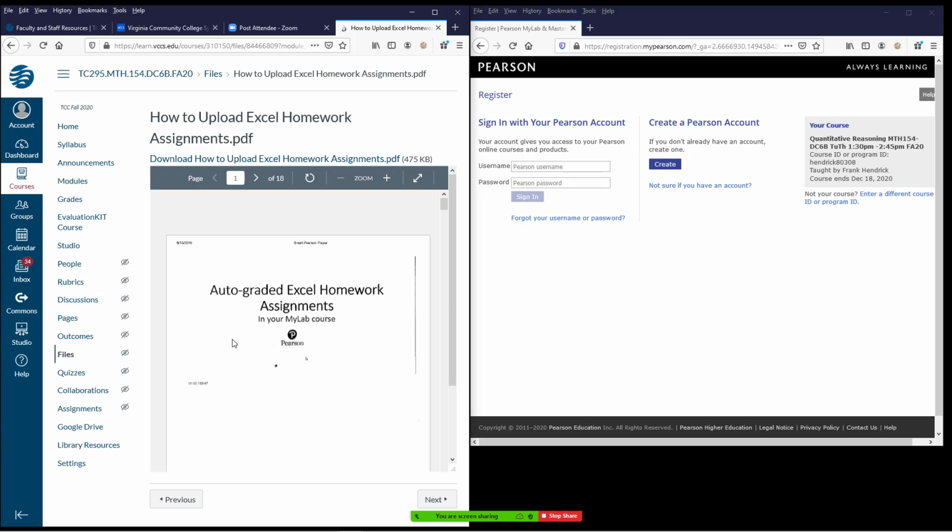Pearson is just the name of the publisher of the book. That's all that is.